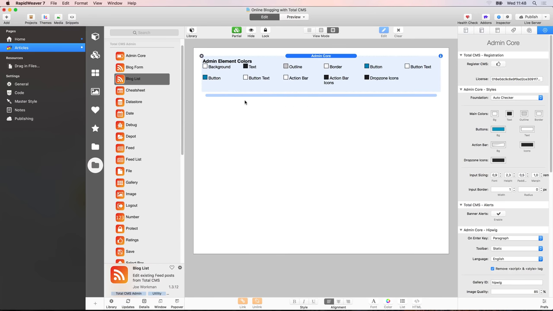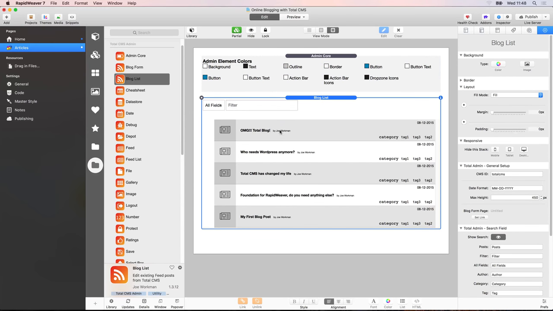So we're going to drag and drop that in there, and you'll see that we get some placeholder content below. And if you saw the previous video, you'll see that I had a list of blog posts that look similar to this here. Now the first thing you want to do when you add any type of admin stack is ensure that you give it a unique CMS ID.